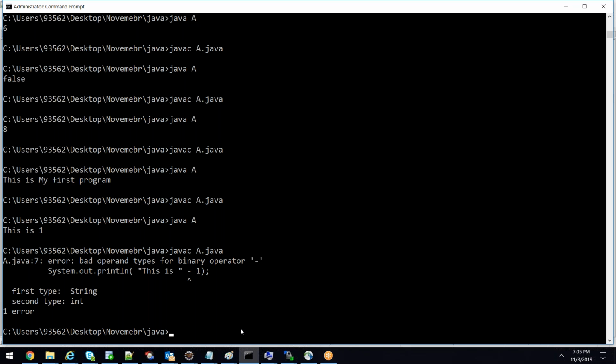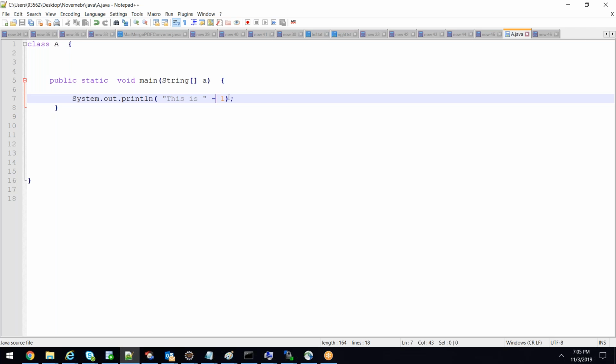I got a compilation error for sure. It is saying bad operand types. It's not a proper operand. I hope everyone knows what an operand is. So this is not allowed. That's the reason I'm talking only about the plus symbol, not any other symbol.